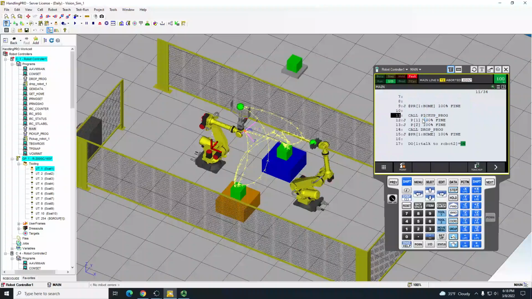And I'm going to use a call function, right? A call function, I'm going to call pickup prog. Then I have two intermediate points. You can see here how it's kind of lighting up. And I have a drop position, my pickup position, a drop position, home position, back to home. And there is one more DO over here, which I'll talk about in a bit.